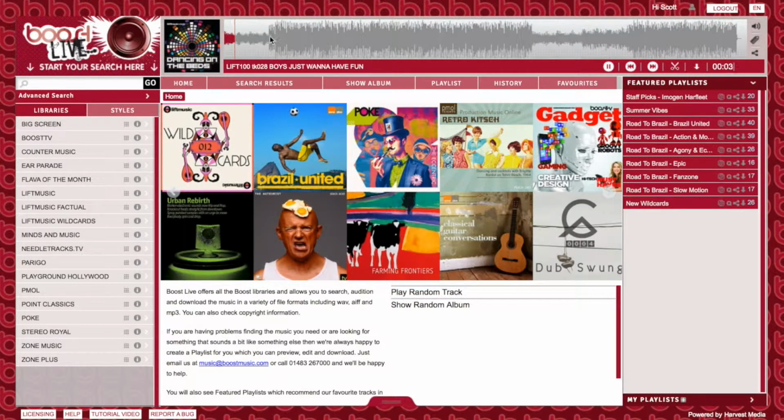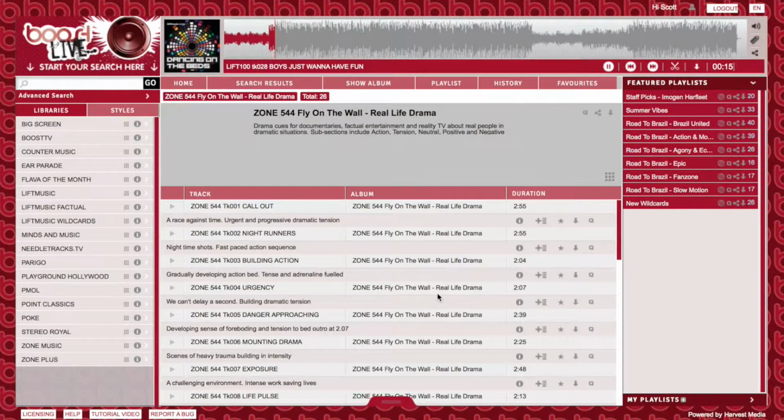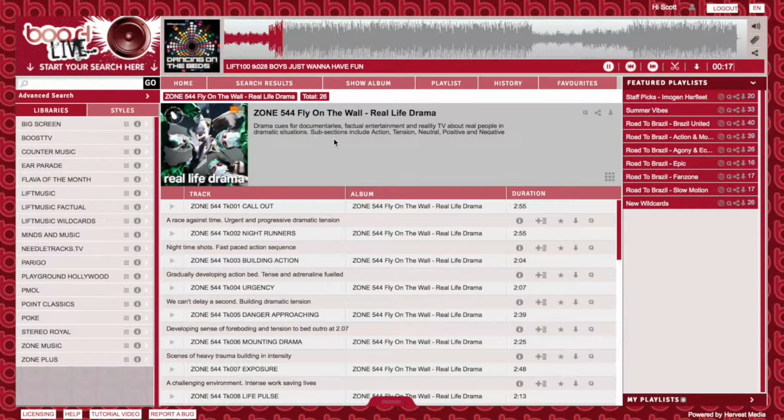As you can see, we're now playing a random track. If you click on Show Random Album, this will then change to a random album within the Boost Music catalogue.